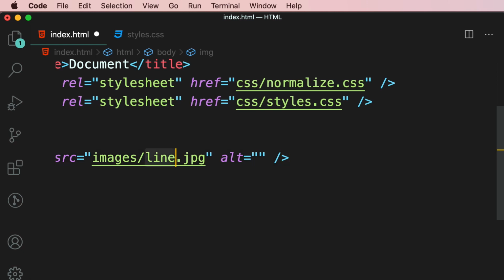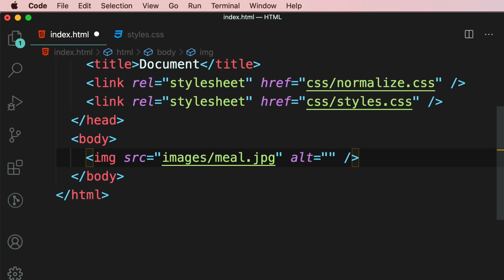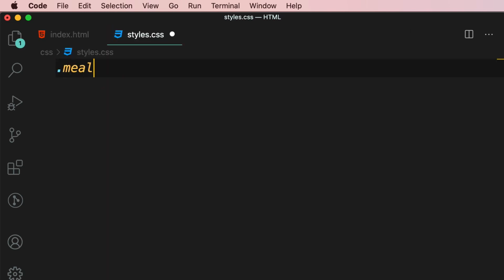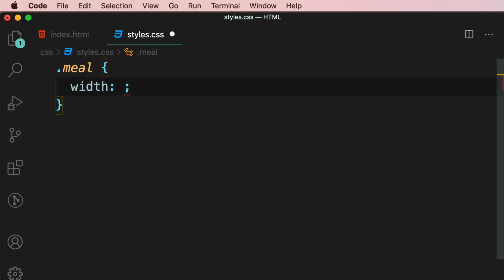Now, let's go back to meal.jpg. So this image that we have here, by default, is shown at its real size. So here we have a 400 by 400 pixel image, and what we see here is the real size of this image. Now, as I told you before, using CSS, we can scale an image. So we can give this element a class, like meal, and then here we define a rule and set the width to, let's say we want this image to take up the entire width of the viewport. So we set it to 100vw.